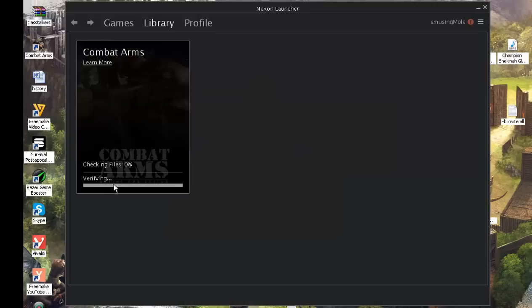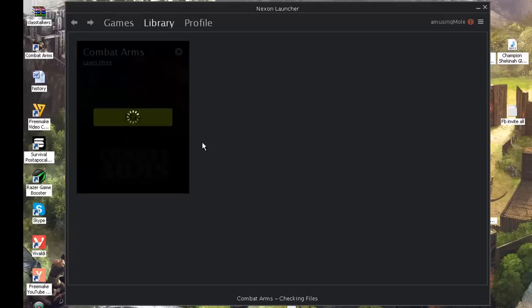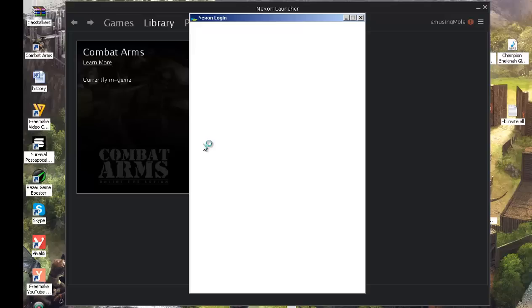Once you have clicked that, it will verify your files, which takes a couple of seconds, and if you are missing a file, it will download it, which would take just a couple of seconds. It will be so fast that you might not even see it. And if you click play again, it should be working as normal. Yep, it is working normal.